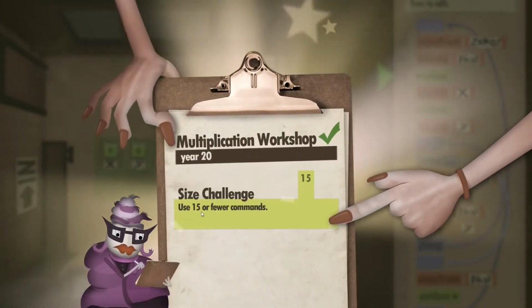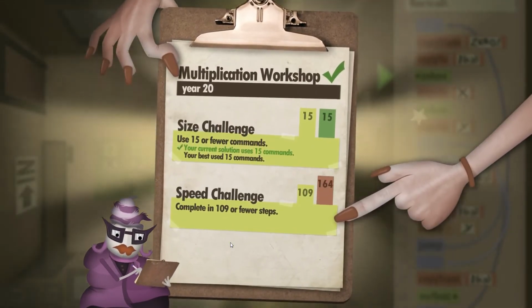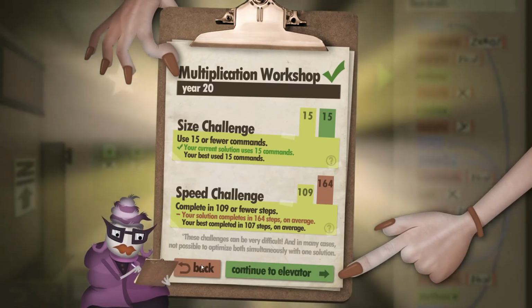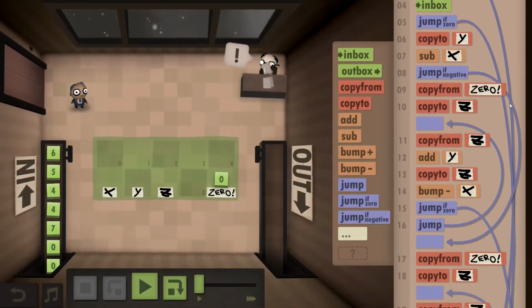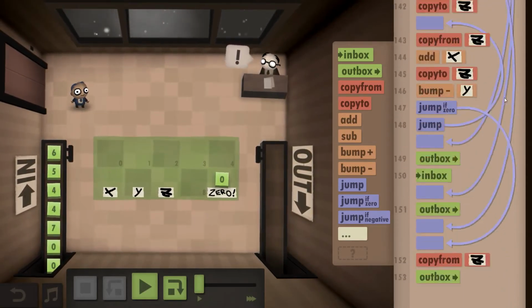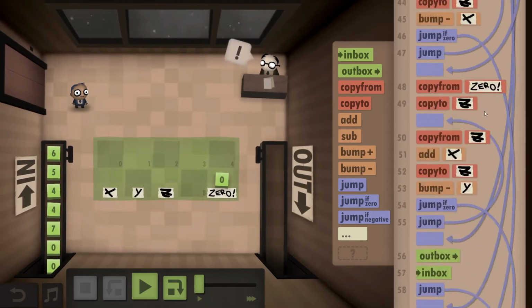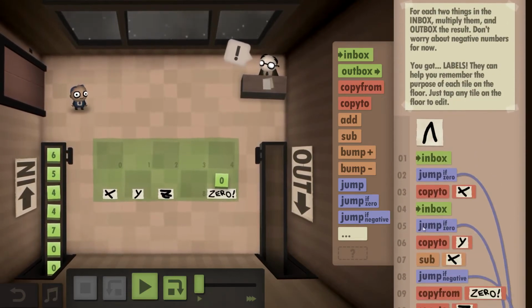we get our size challenge, exactly 15 commands, but we didn't get our speed challenge. We're actually up by a lot. So let's go back and look at the second one. So this one was one where I basically played dumb again and just did an enormous copy and pasting. Well, it's not technically copy and pasting. I had literally built this manually.